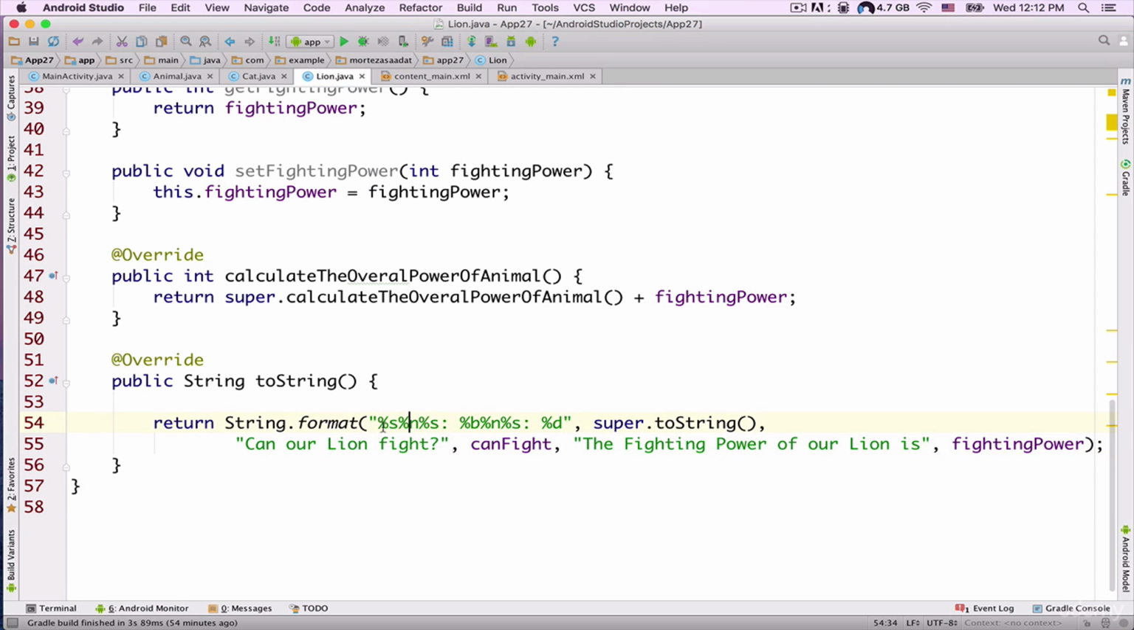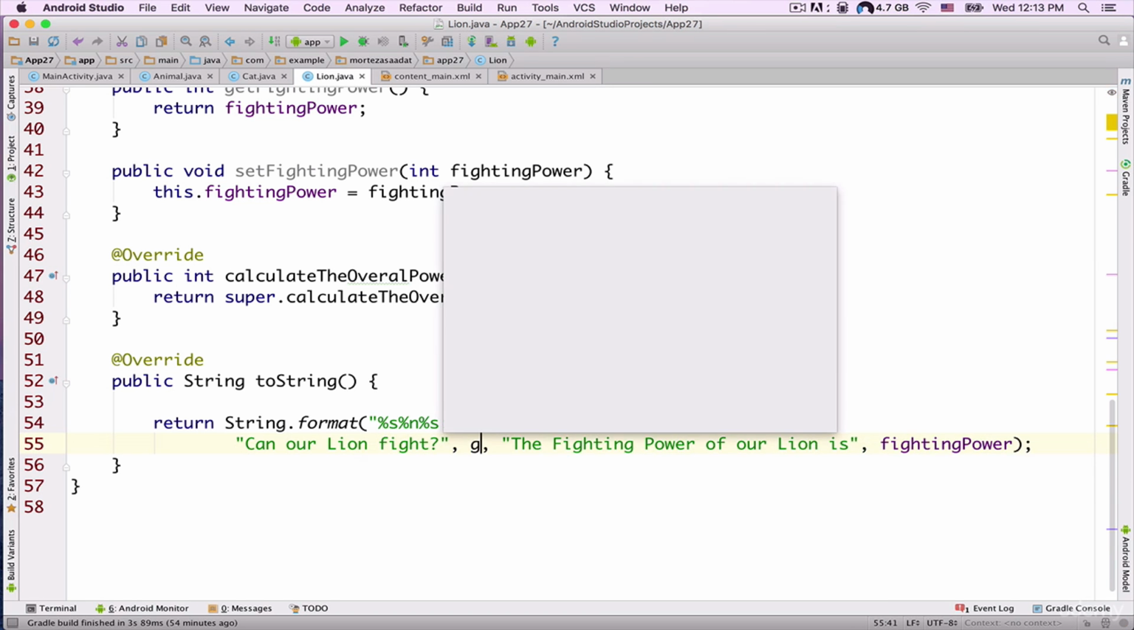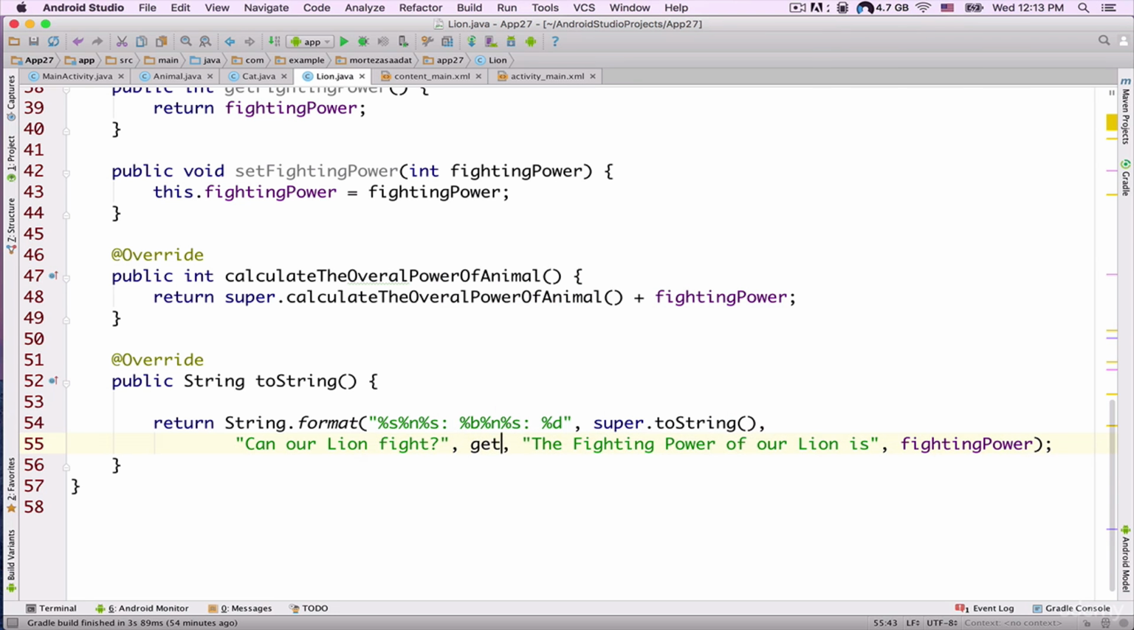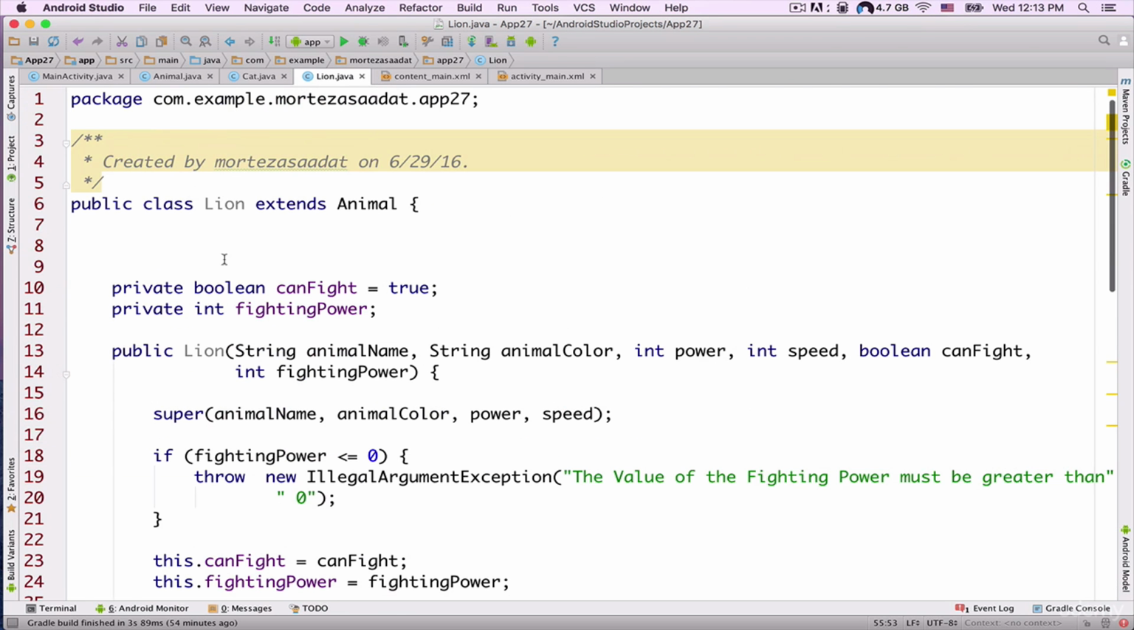And here we have a new line character %n, and I have another %s here, as you can see. So this token here is for this, can our lion fight, okay? This is string colon, and I have this %b here. So this %b is for this can fight variable, okay? So as you can see here, this is not the best way to write our codes. Here I should refer to the name of the get can fight method in order to return the value of this can fight variable, okay?